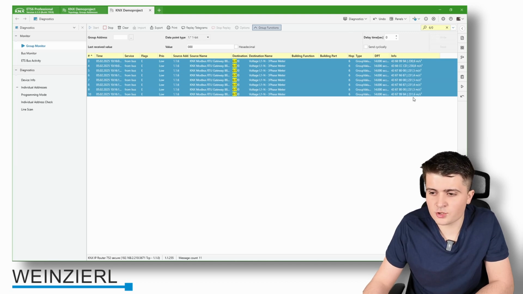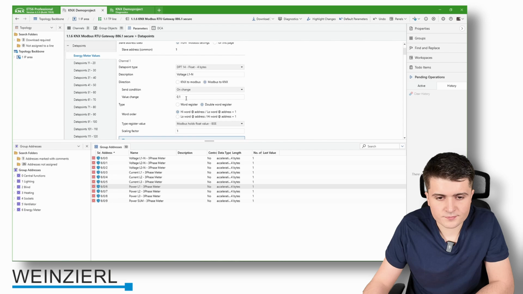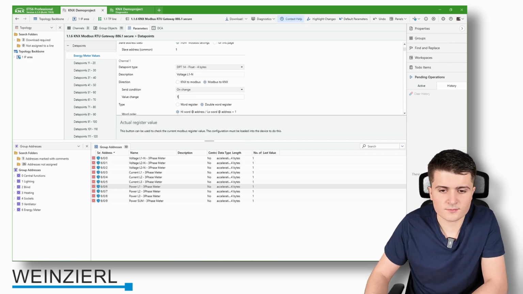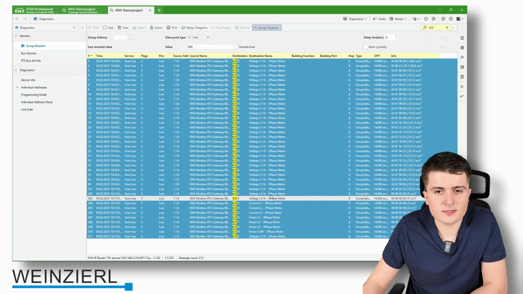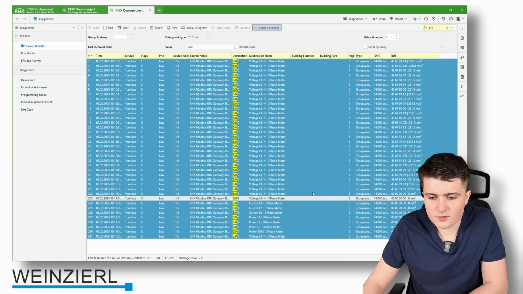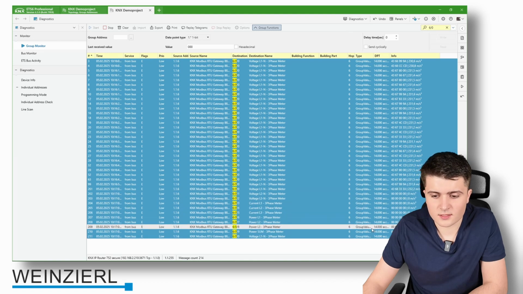So as you can see, I should turn up the on change value here. Let me quickly do that. So value change here on, let's say, 1 volt. So now the value should be sent a little bit less frequent, and as you can see here, the values were after the restart of the Modbus device also sent onto the KNX bus.